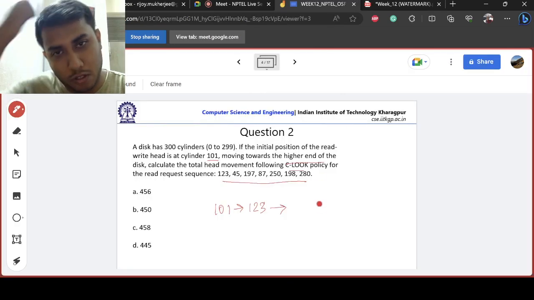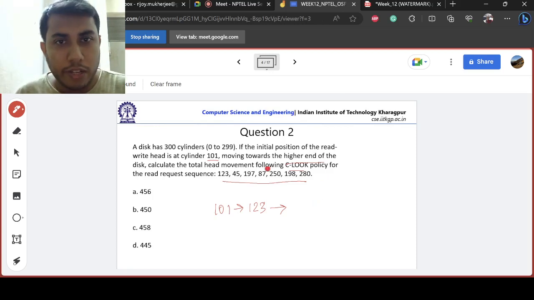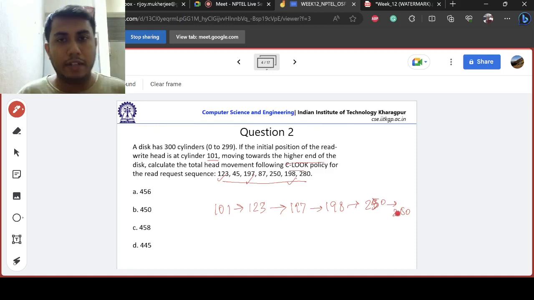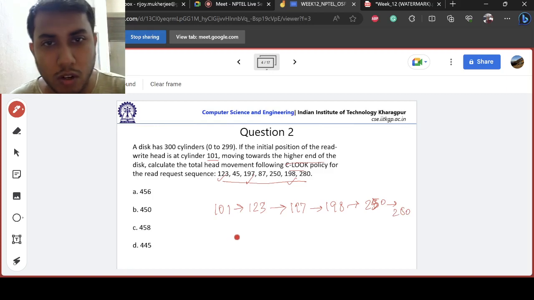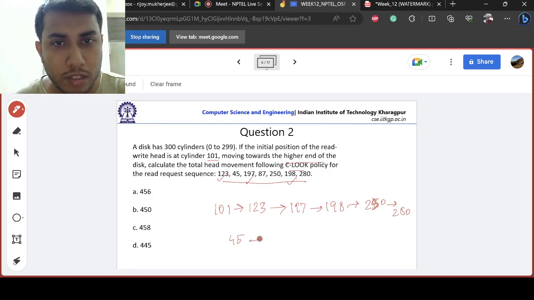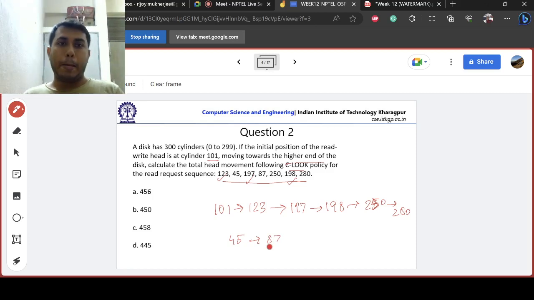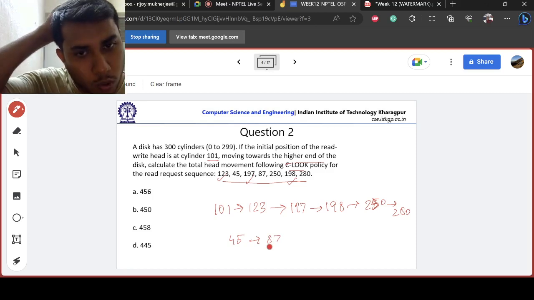What will be the next? 123 done, 101 done. So next will be 197, so it is going up. 197 done, 198 done. Next it will be 250, then 280. So it will move up and then come down. Then it will move to 45 and then 87. So what is the total movement?